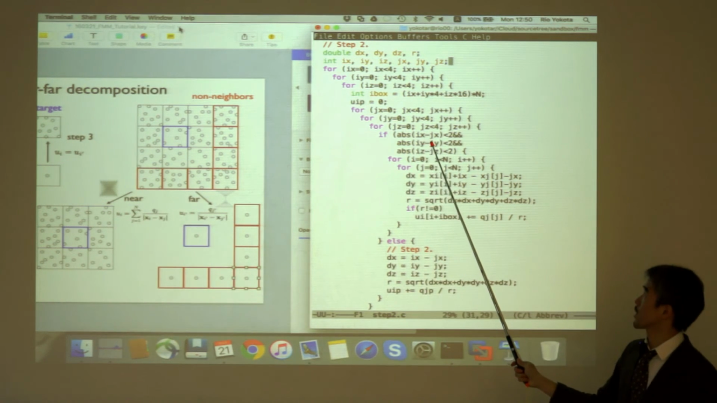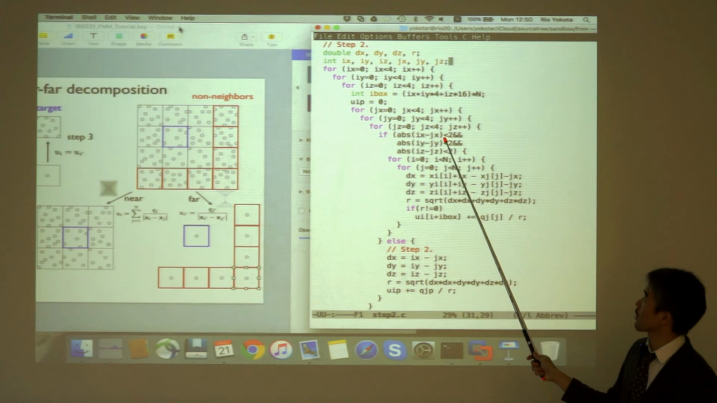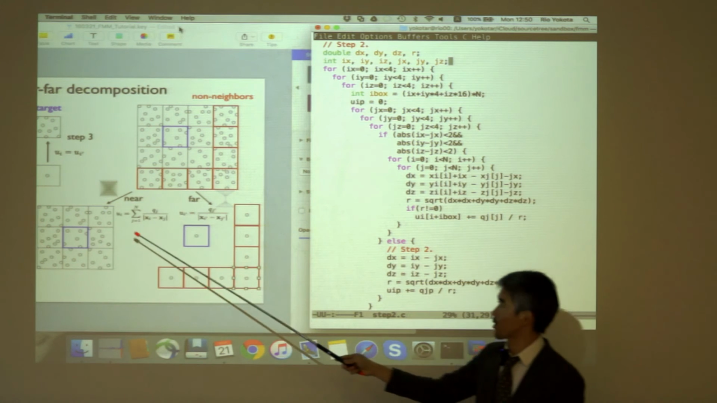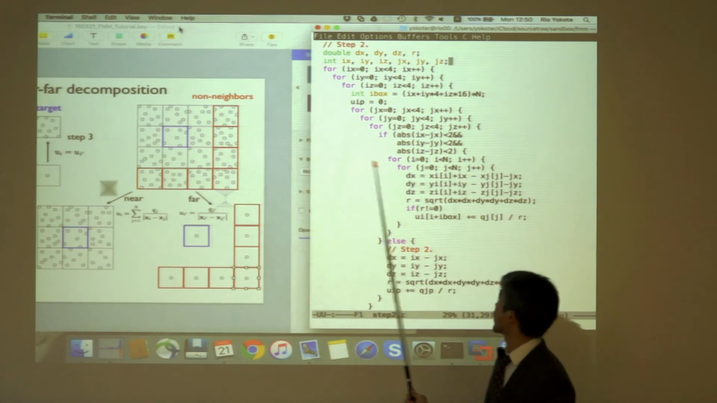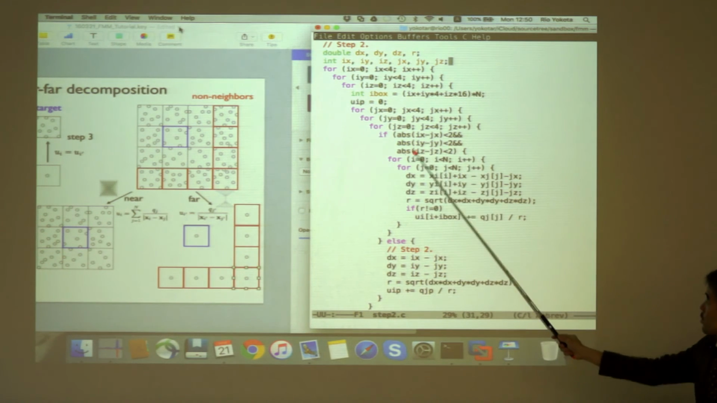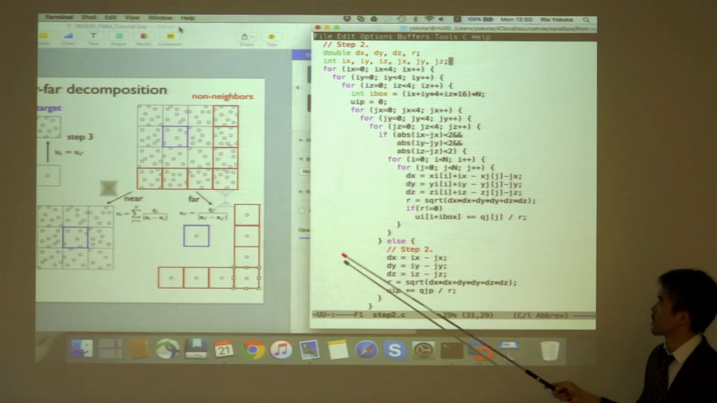Because if Ix and Jx are smaller than 2, that means they're either 0 or 1. That means they're either here, here, or here. And in the y direction, they're either here, here, or here. So if it satisfies this condition, that means it's close.